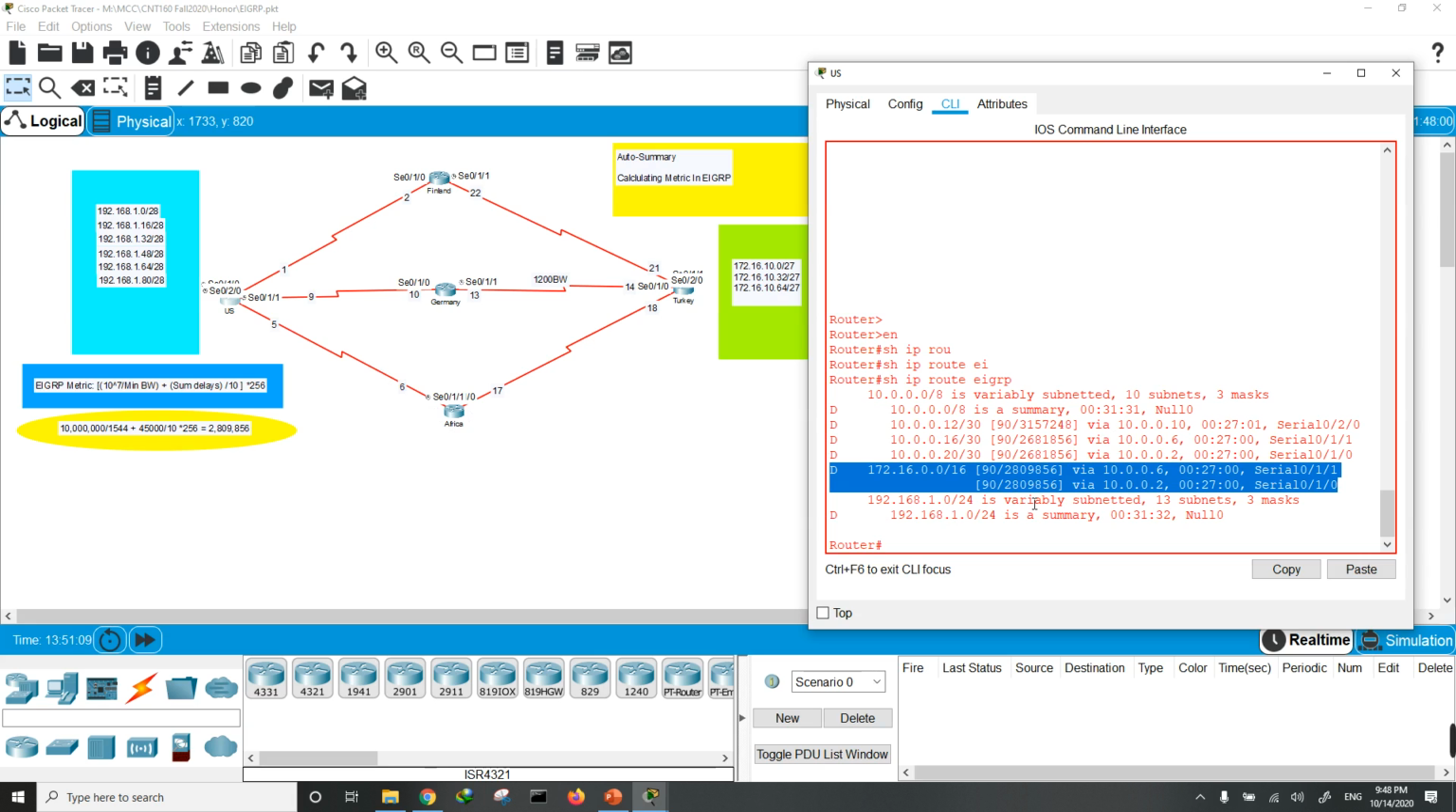And we know that in EIGRP, the maximum paths for equal load balancing is by default 4. So if we have 4 paths from one router to the other router with an equal metric, all of them would be in our routing table. But here we want to talk about the major difference between OSPF and EIGRP, and that is the unequal load balancing concept.